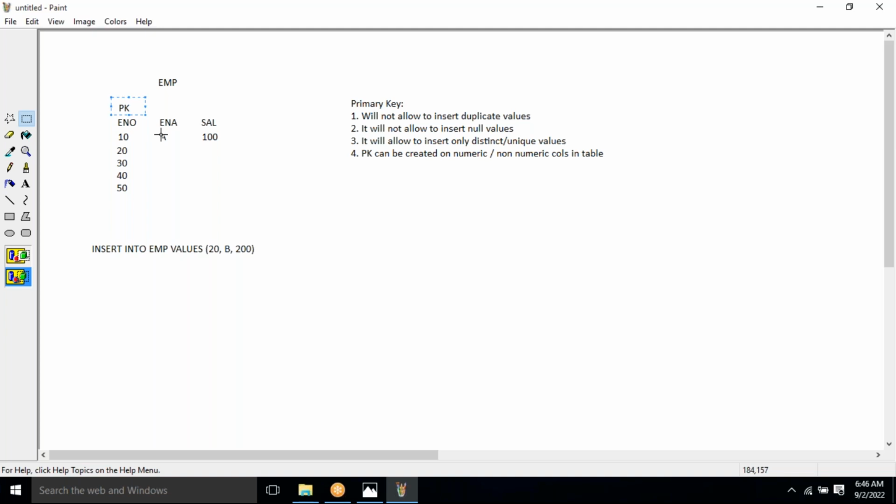In some cases, like a product name in a product table, for each and every product there will be a unique product name, right? In that case, if you want to create a primary key on product name, you can. But in the employee table, we cannot create a primary key on employee name. I'm just giving the example that we can create a primary key on a non-numeric column also. If you create a primary key on a non-numeric column, that column will not allow duplicate values. The same name you cannot insert multiple times. So in that case, instead of creating the primary key on employee name, you have to create it on employee number.